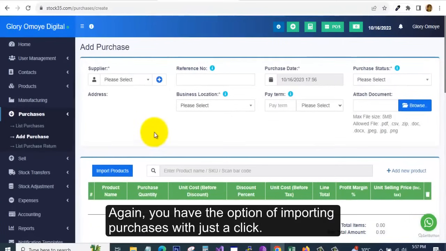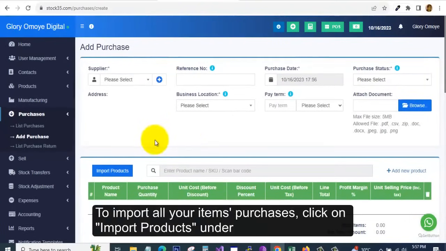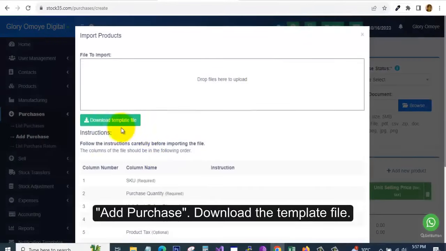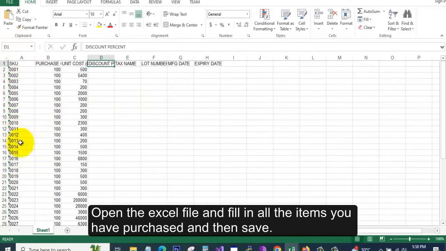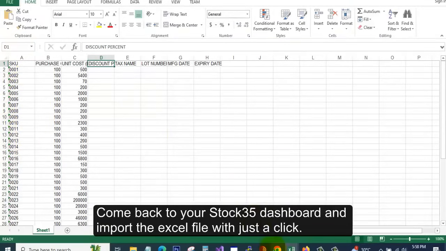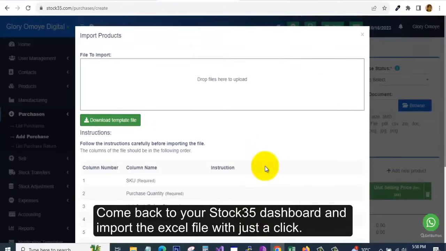Again, you have the option of importing purchases with just a click. To import all your items' purchases, click on Import Products under Add Purchase. Download the template file. Open the Excel file and fill in all the items you have purchased and then save. Come back to your Stock35 dashboard and import the Excel file with just a click.